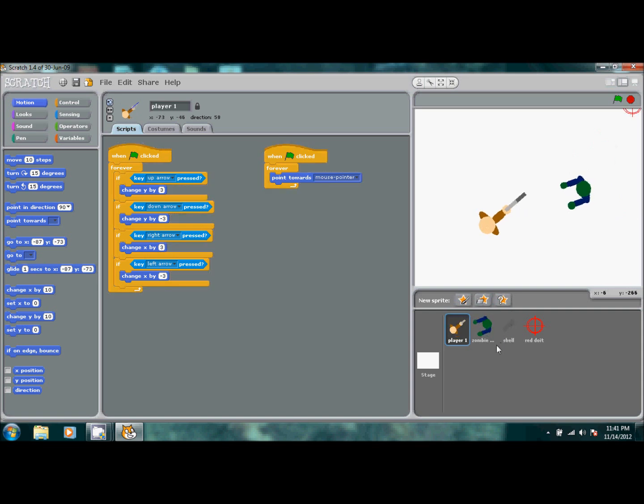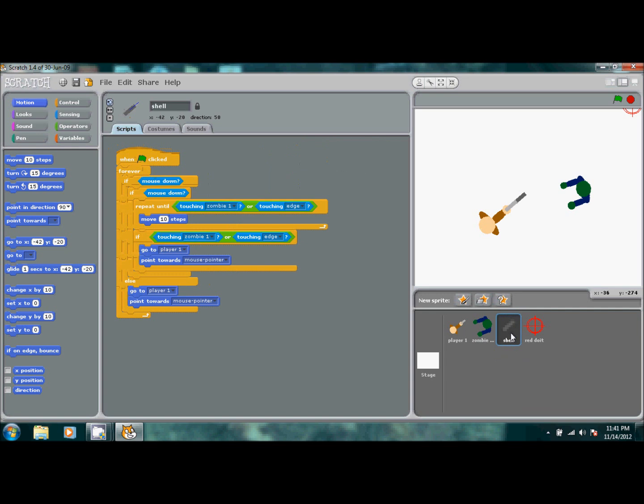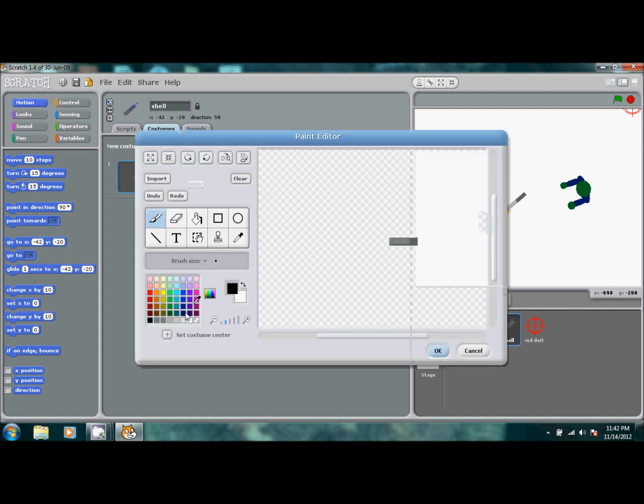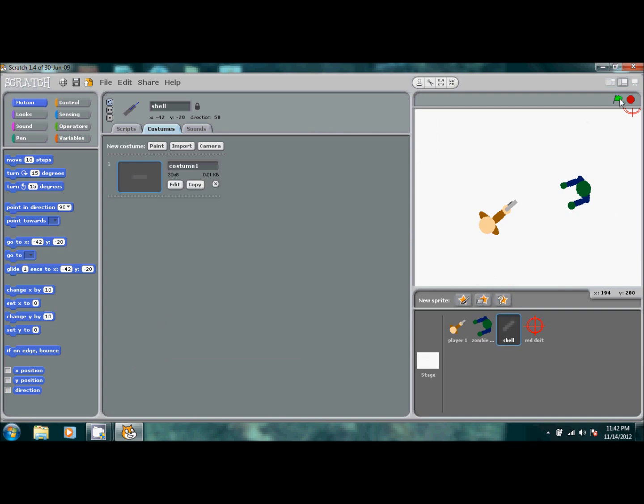Go to shell. Gonna edit this, and let's see what the center's at. Yeah, you want to set the costume center directly in the middle of the bullet. Press OK, and hopefully, yeah, I don't see it anymore, so it looks A-OK.